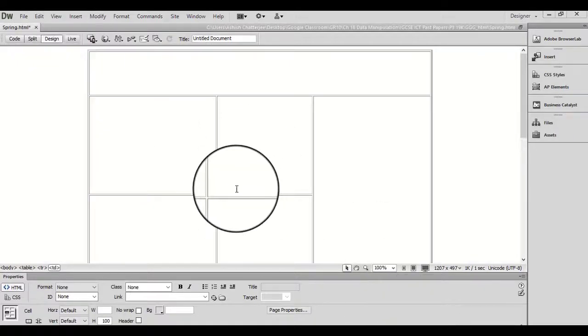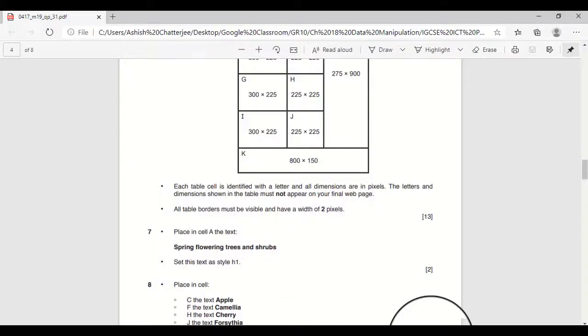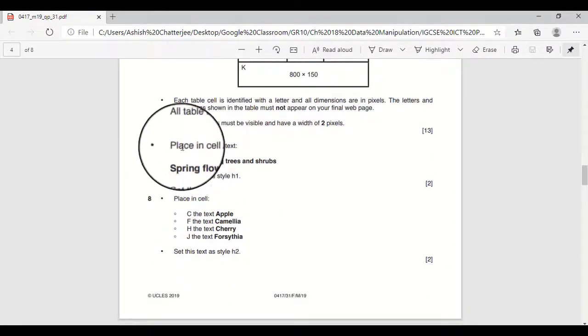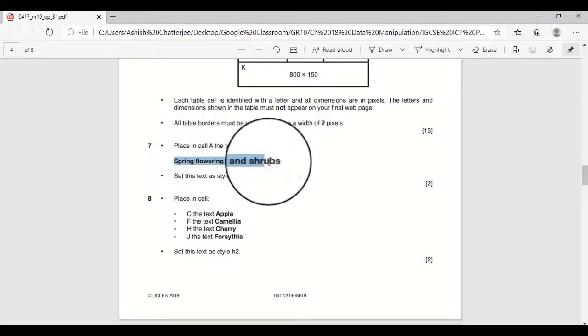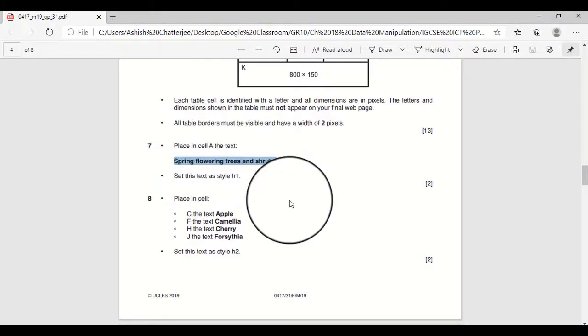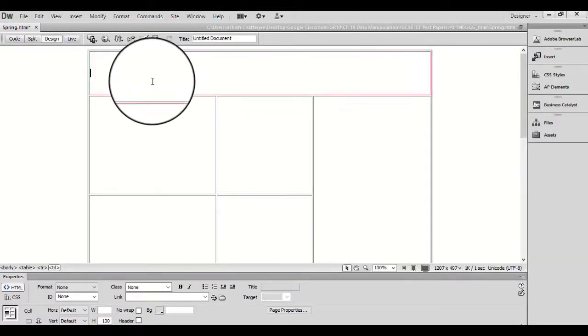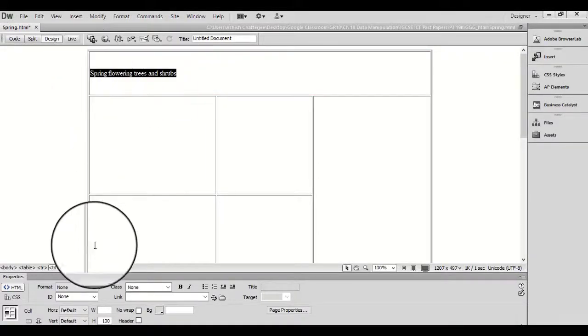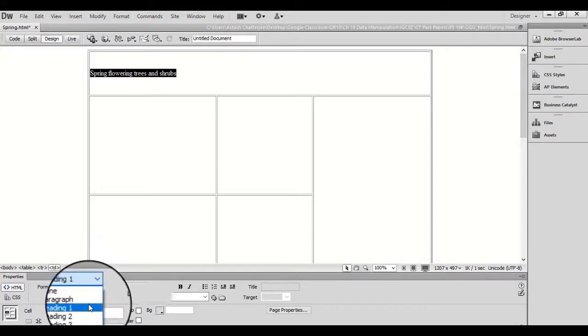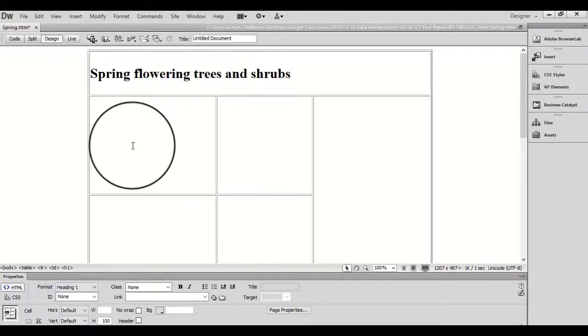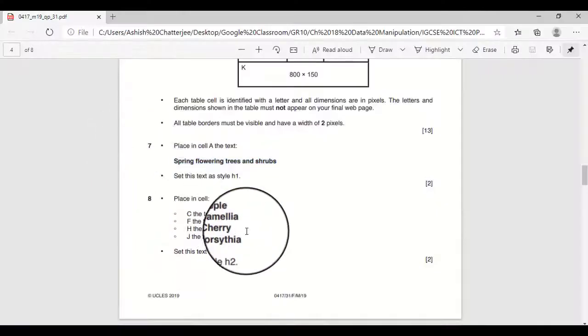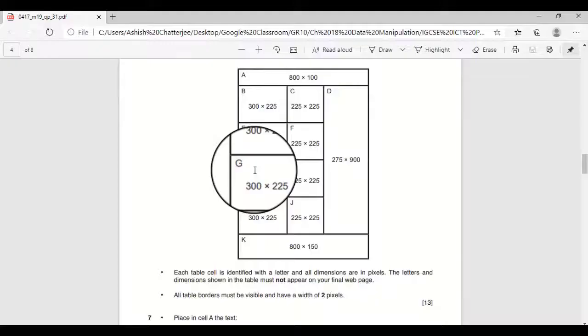Now we'll move ahead and apply the next part of the question. Let us close the MS Paint part. So what we have in the place cell, we just need to write this thing and apply formatting as the style. So this is the part we will write. This is the thing, and apply the formatting H1 from here. So this is the way I have applied it. Now next thing is, as per there, place in the cell apple on the C1.